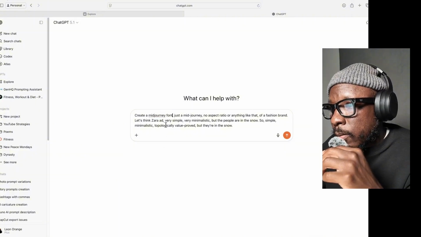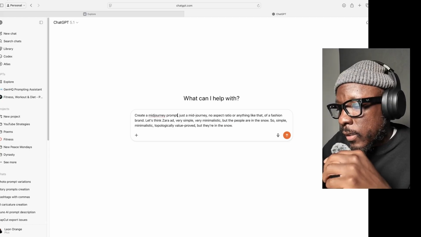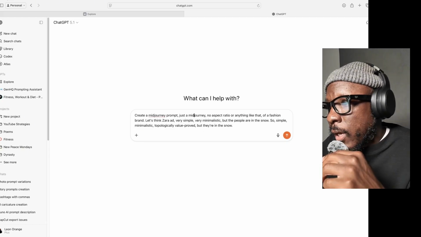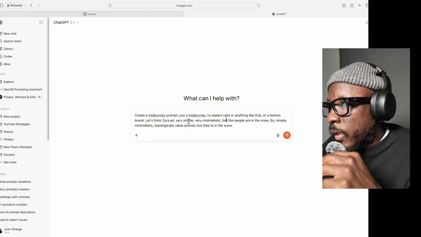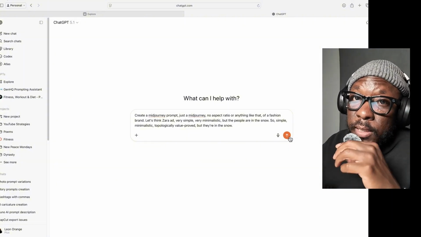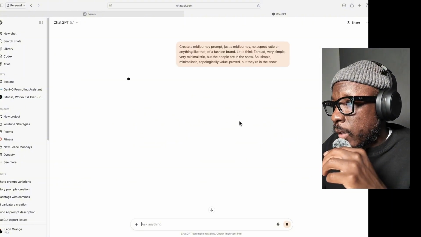I want a MidJourney prompt. Let's make our adjustments here. No aspect ratio or anything like that. I'm using natural language, let's keep that in mind. But they're in the snow.